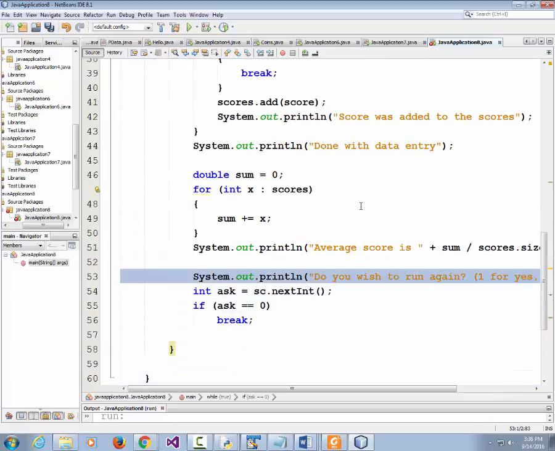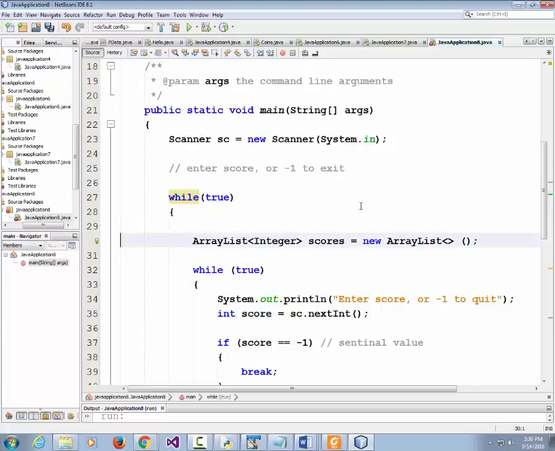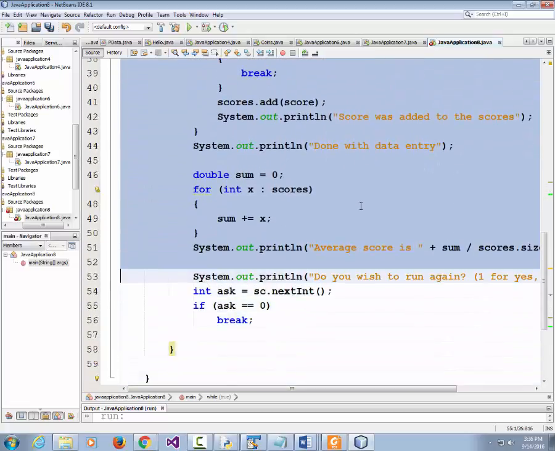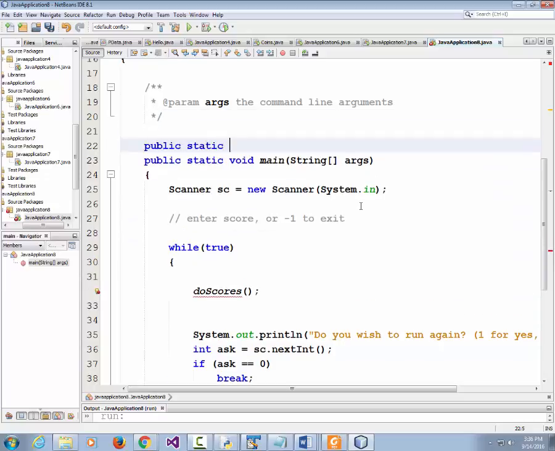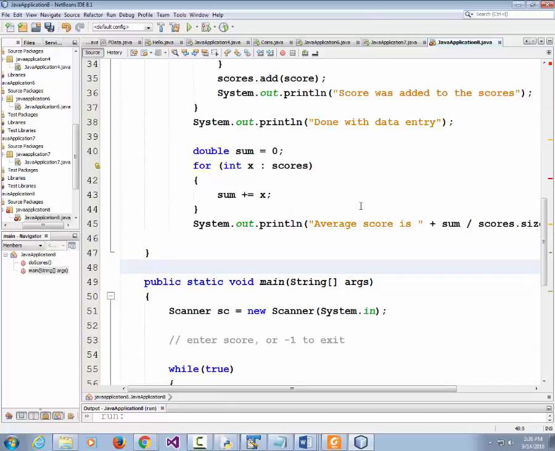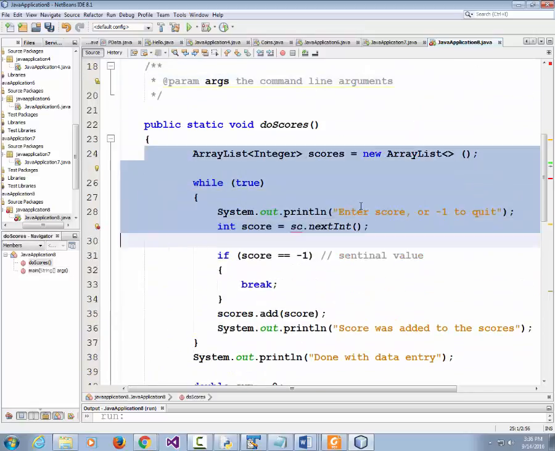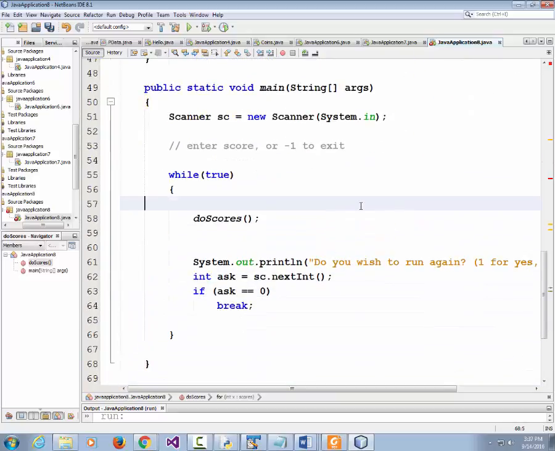Now, about the time we start doing that, it'd be a better idea to actually encapsulate this code in another method, because it's getting kind of gnarly looking. So I would actually take everything except for this stuff out here, cut it, and let's call this function, I don't know, doScores, whatever. So now we actually need a doScores. Public static void doScores. And it's going to have all that stuff that we just had in it. So inside the doScores is everything that we did have in main. And then down here is just our little loop.